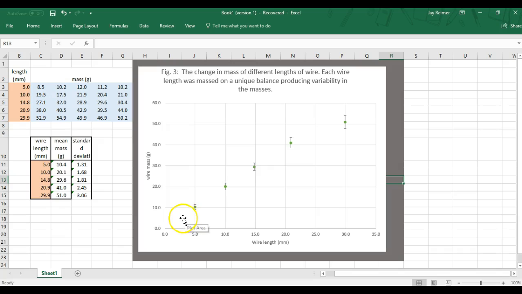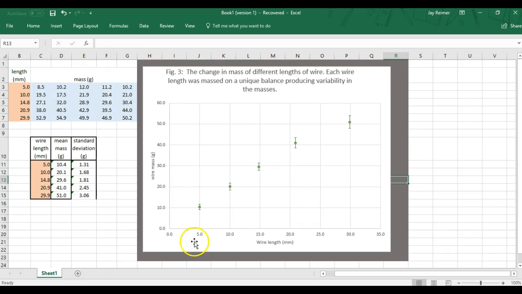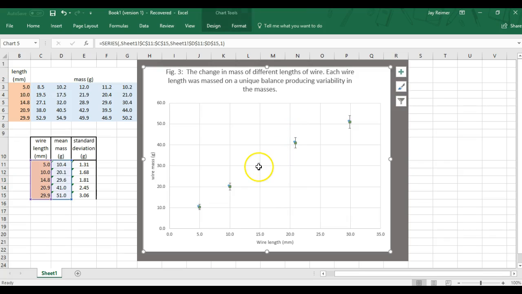That means, is there a systematic pattern in my data? Good news again, just like calculating average, just like calculating standard deviation, the computer can do lines of best fit for you. What we have to do is go on our graph, select one of our data points. Now they're all selected. Go up here to the plus sign, which is about how to edit it.